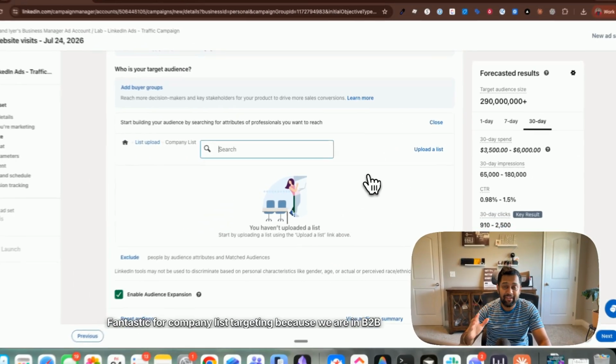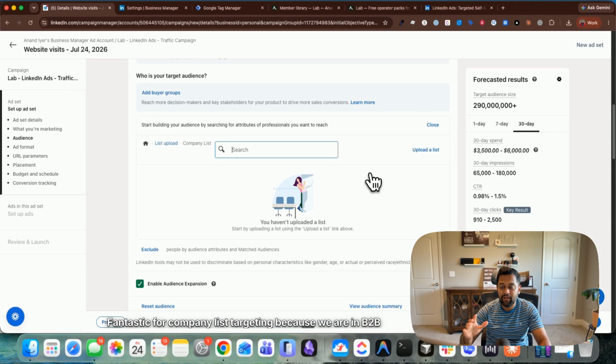LinkedIn is fantastic for company list targeting because we are in B2B space, or most of you will be in B2B space. Again, B2C will also work, but still, let's say you want to generate B2B leads, you can actually upload a list of companies and it will target all the people within that. But don't worry, you can use the narrow option to filter out contacts even more.